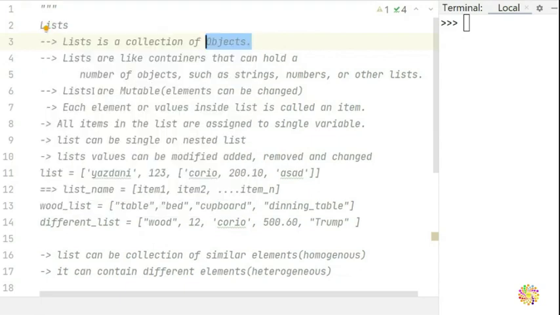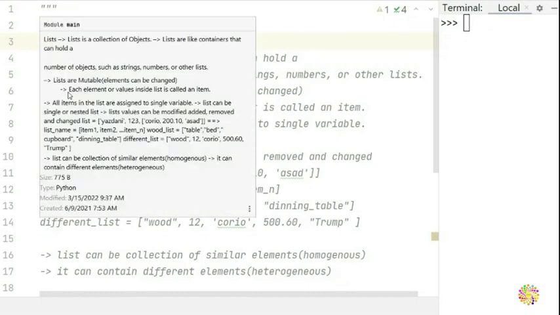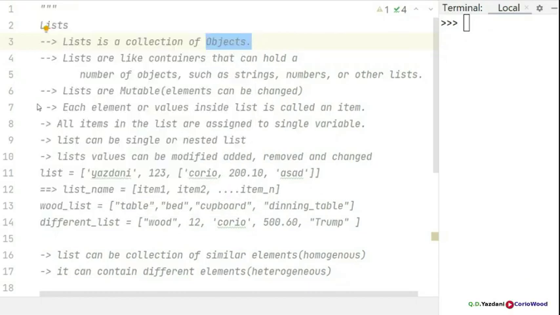Lists are mutable. It means the values can be changed. So here, lists are mutable. It means elements can be changed. You can modify them, you can do anything.